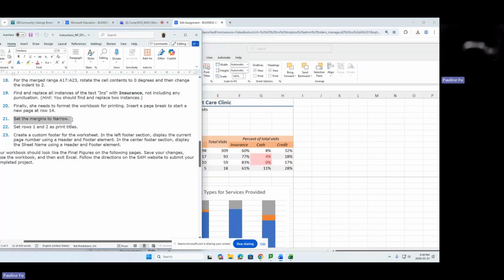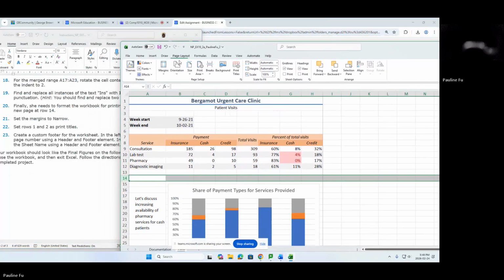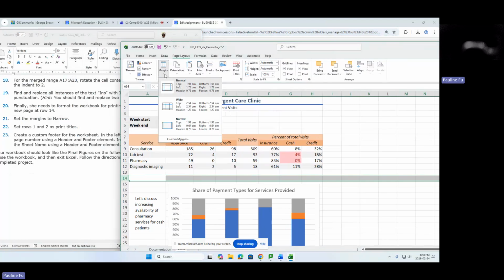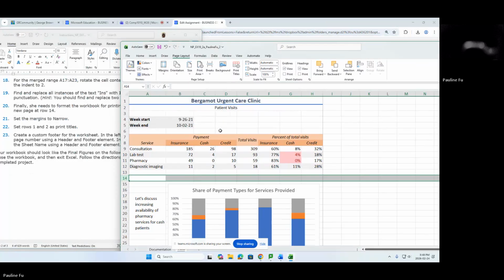Step 21, set margins to narrow. Again, page layout, down pointing arrow for margins. By default, it is normal. Now we need a narrow. So click narrow button. So we finished step 21.